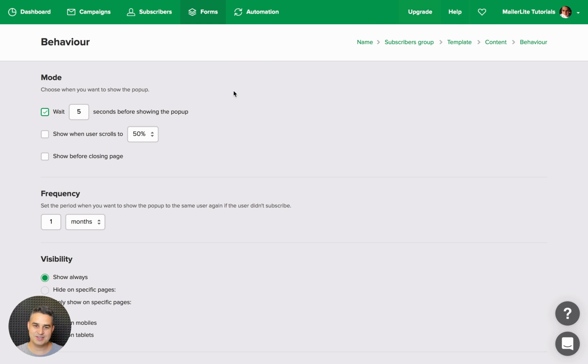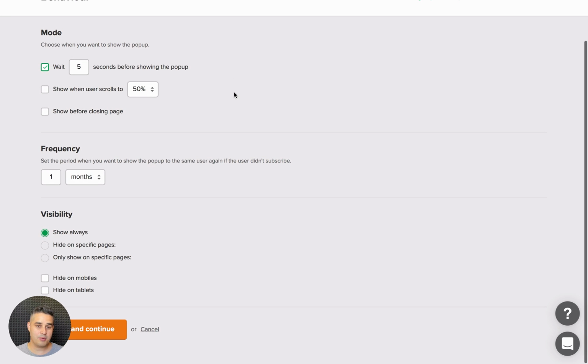And here are the additional settings for your pop-up. Like the pop-up can wait 5 seconds before it shows up, or it can show up once you scroll to a certain part of the page, or before someone closes the page. Now, this is not intrusive, so they'll still be able to close the tab of their browser. Now, this is the frequency that the people that visit your website will see the form.